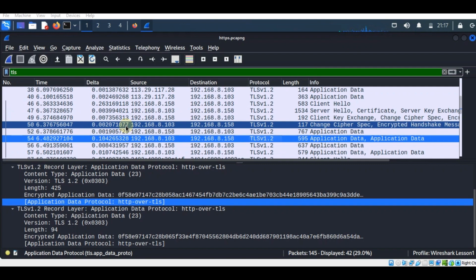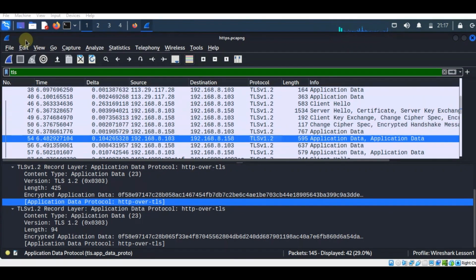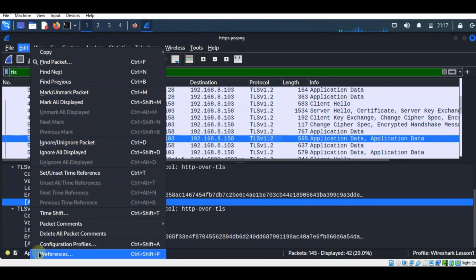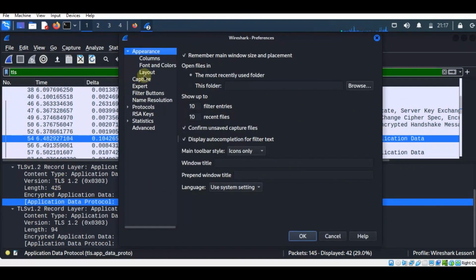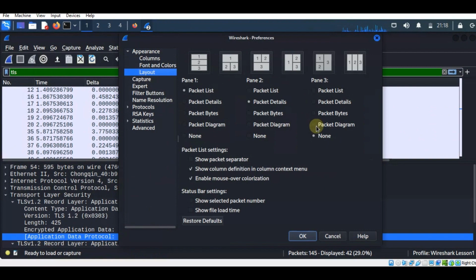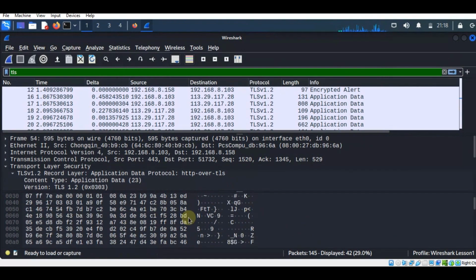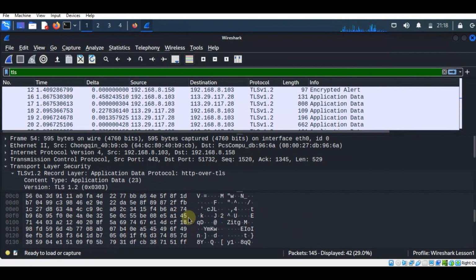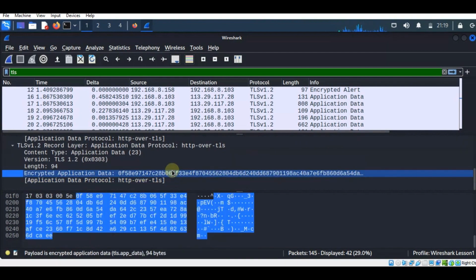In Wireshark, there's another pane that we can see this in detail. So we'll go to Edit, then Preferences, and Layout. So this is for the first pane, and this is for the second pane, and this is for the third pane. So we will enable packet bytes in pane 3. Now you can clearly see all this data is not in a readable format. It's jargon. So if you click on this, you can see all the data is encrypted and not in plain text. So your confidential data like credit card details or usernames and passwords are not exposed to another party.